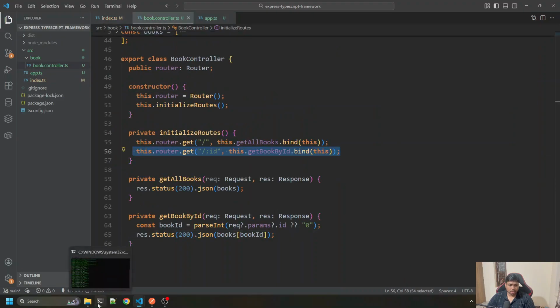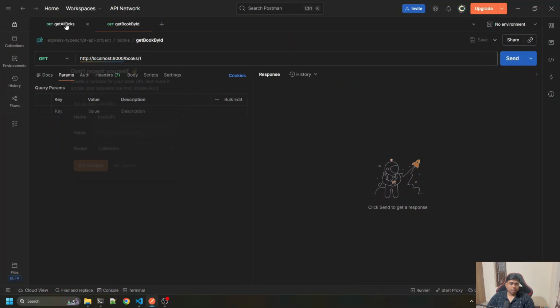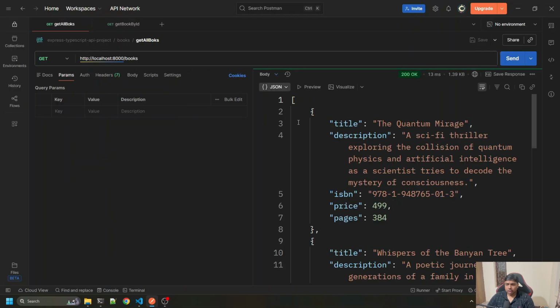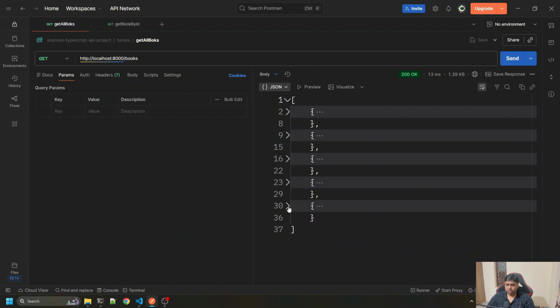Now let us check the console and see if we have any errors. We don't have any errors. So now let me open Postman and try to send a request. This is on localhost, and on slash books, the root path. Let me send the request. So we are getting all the books, all the 5 books that we have added, the constant that we have added.